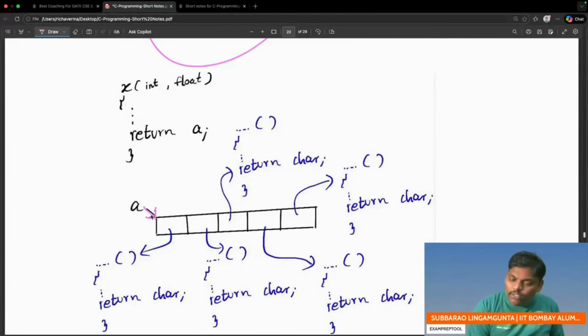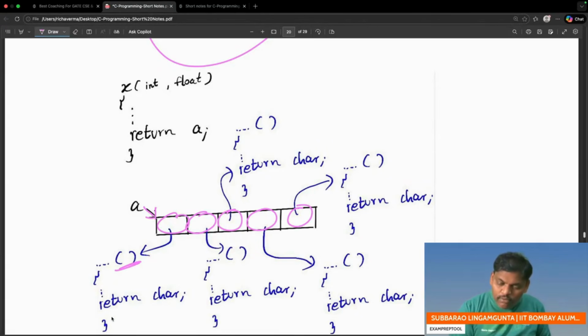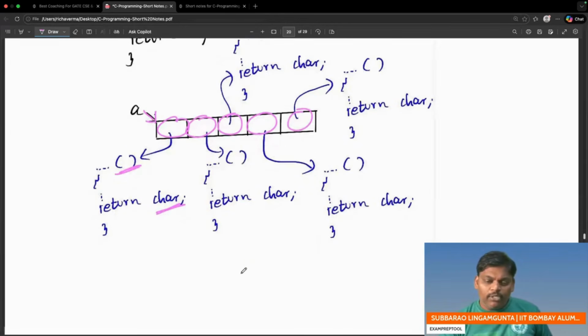This pointer points to an array which contains pointers. If you go to that pointer, it points to a function which will finally return a character. Try to visualize it also. Please check one time. Same way here also.